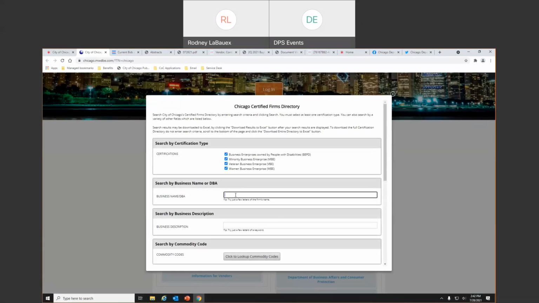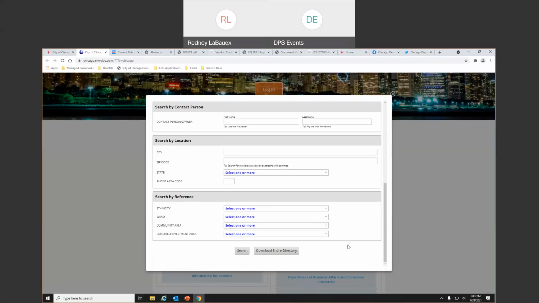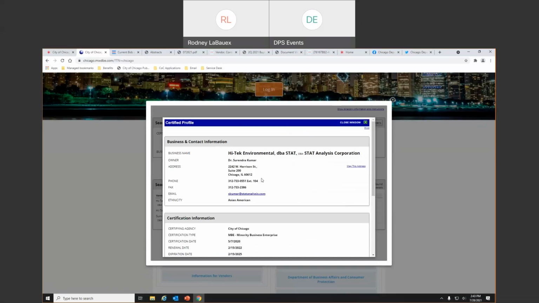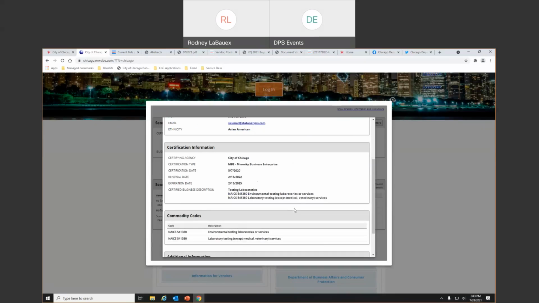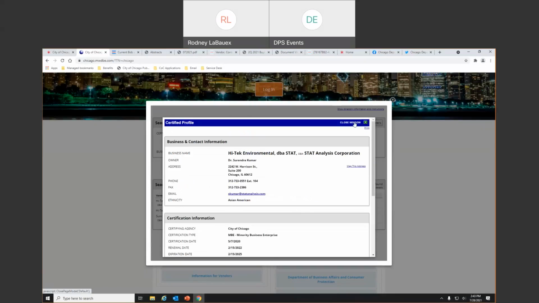You can search by name. I'm just going to do a quick example, using my example from High-Tech. Scroll to the bottom and check that we are not a robot. We're going to search. When we search here, we find High-Tech Environmentals. Click the certification right here, and we can get information on the owner, the address, phone number, any other information, including the certification dates, renewal dates, expiration dates, and any of the NAICS codes associated with this. So if you are searching for a certified firm by name, you can do it that way.